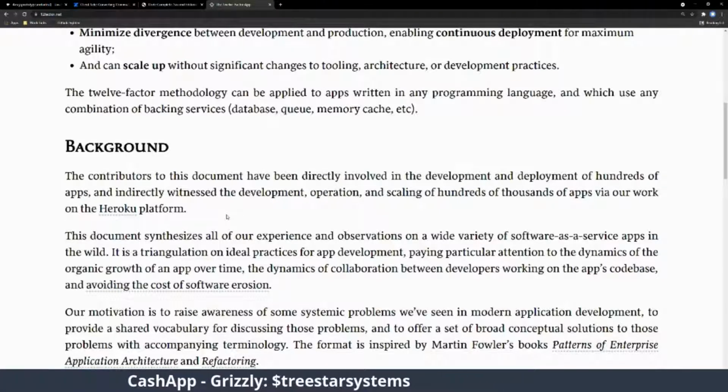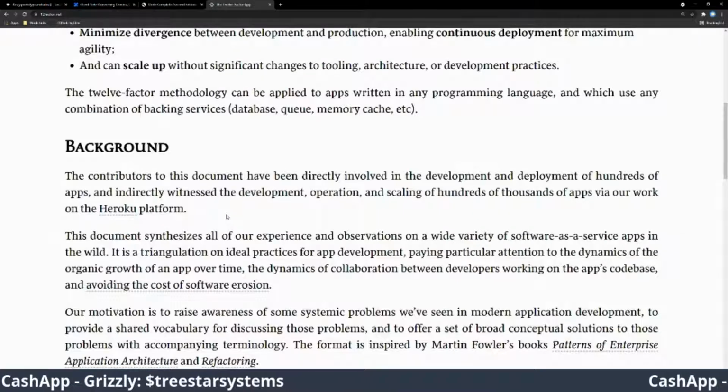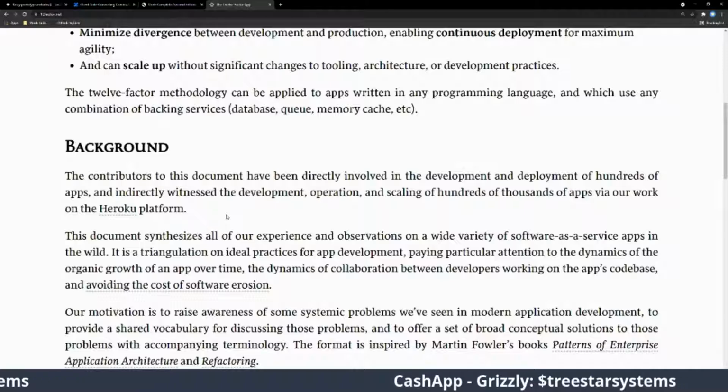Whoa, so these dudes work for Heroku, huh? Either worked for or worked on their platform. That's pretty cool. I've used it.